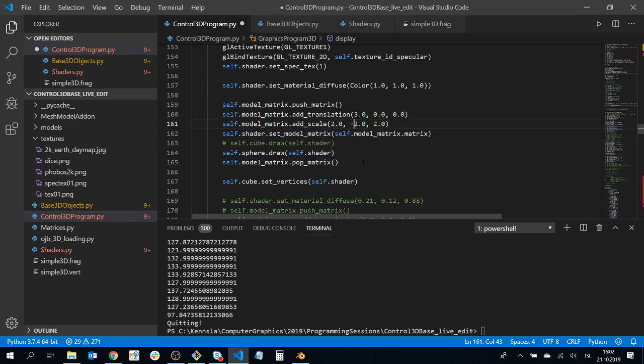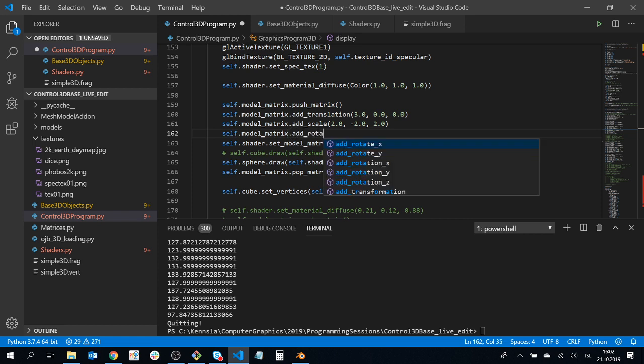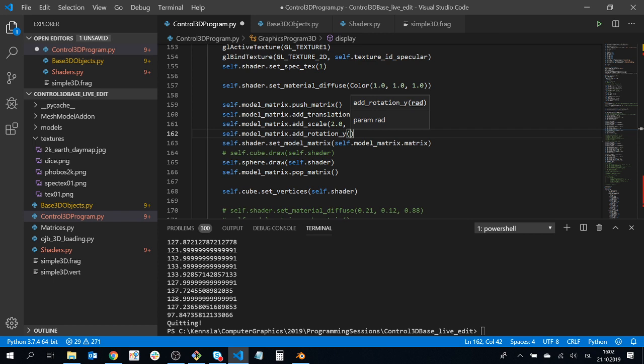number one, I'm going to flip it because the south pole turned down. And I'm going to go ahead and do self dot model matrix add rotation. Oh, okay, it was add rotate y on the other one. So we had it there all along. Add rotation y. Yeah, that's fine. It's going to be really fast. Yeah, self dot angle times 0.2.